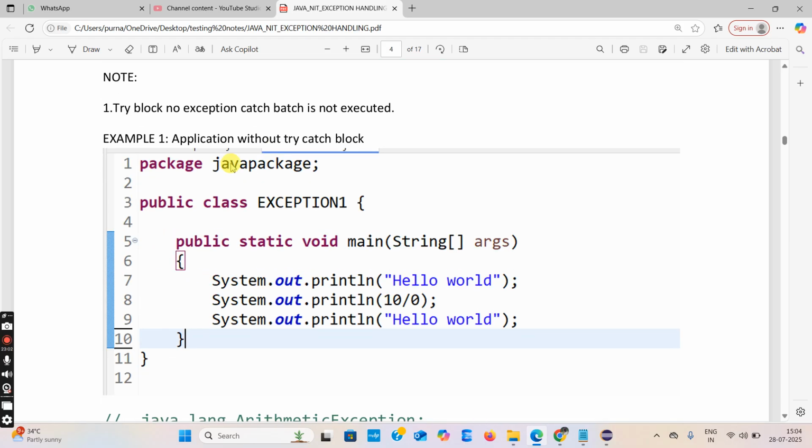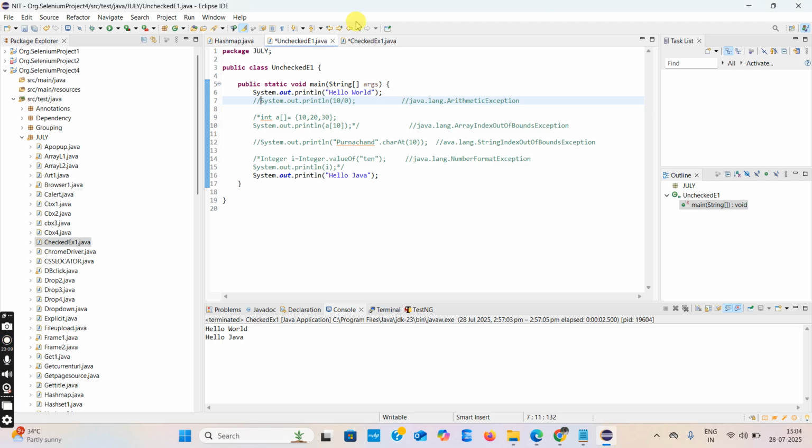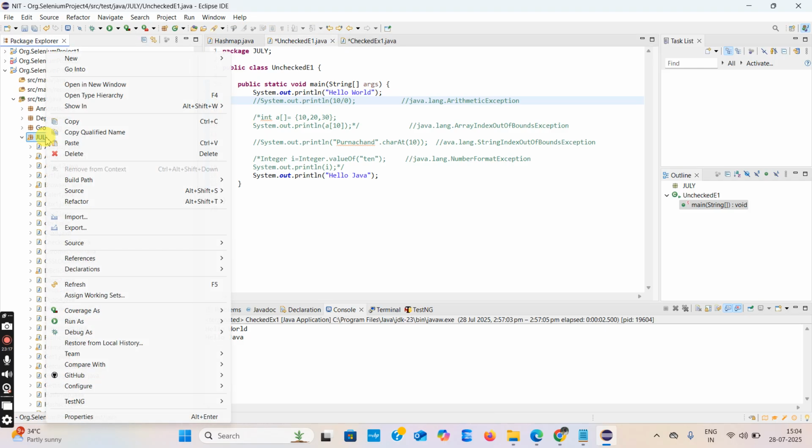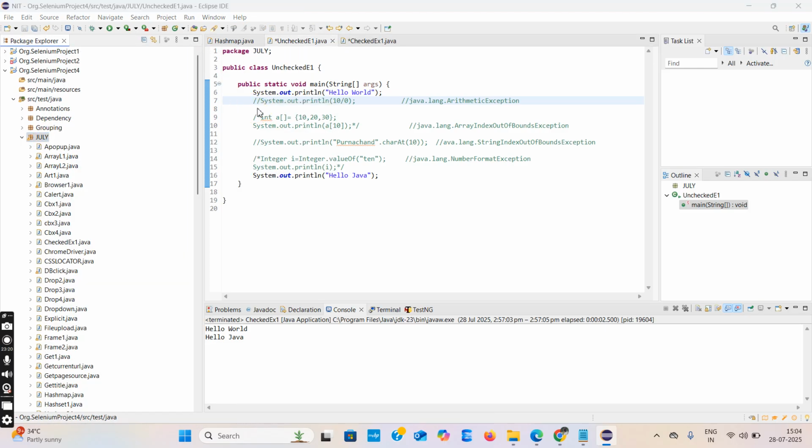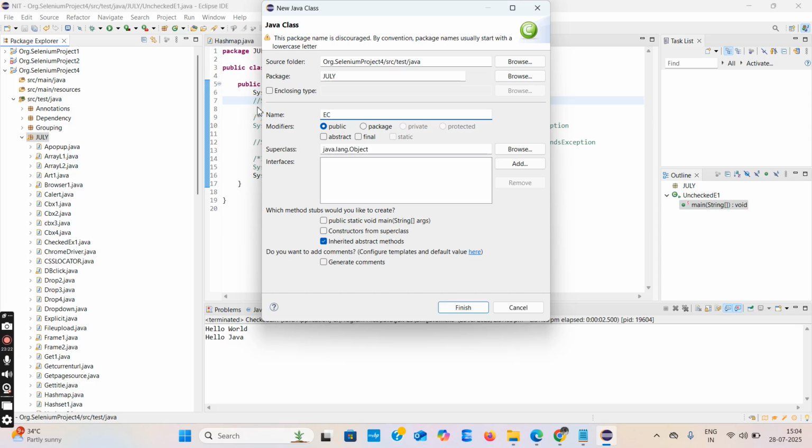Now the first example: application without try catch block. Without try catch block, does it execute or not? You can write the code. I can create another class, with the class name EC1. I can give public static void main, String args. Sorry, I can give it like try catch one.